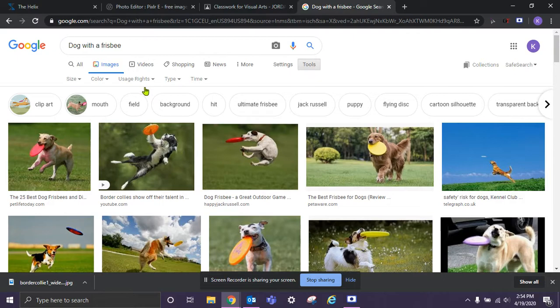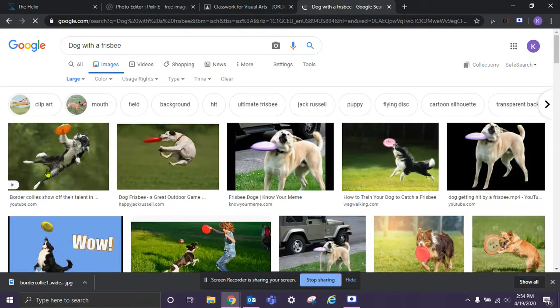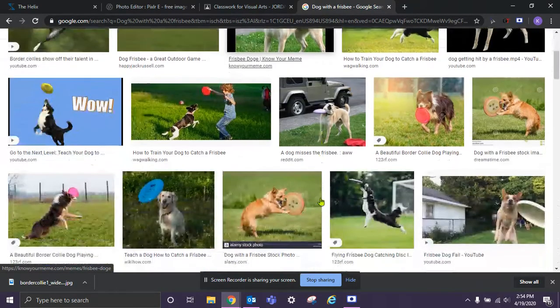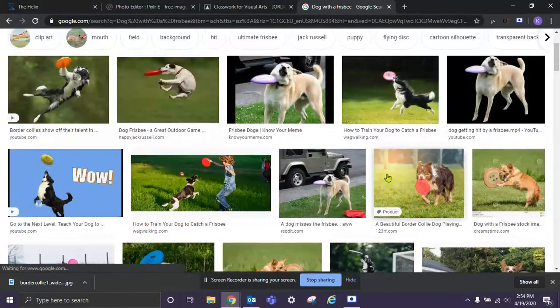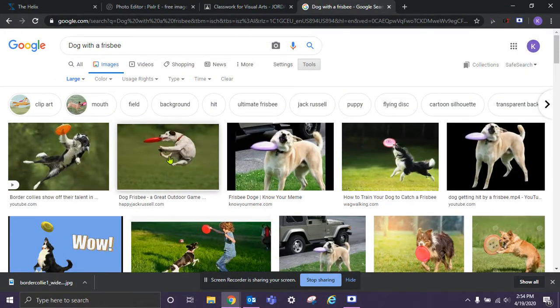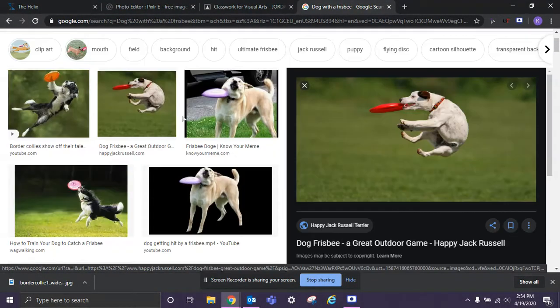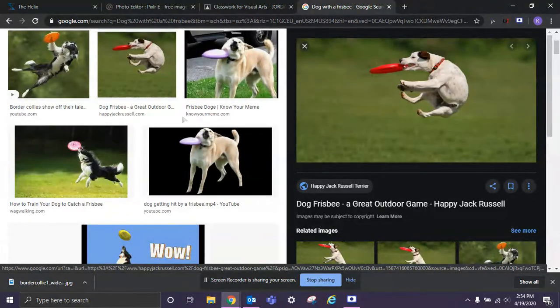The most important thing that we need to do right now is make sure that you're always using a high quality image. You're going to do that by clicking on size and clicking on large. That makes sure that the amount of pixels in this picture are going to be high enough quality for you to use. So if I click on a picture like this, you'll notice that it gives you the pixel count.